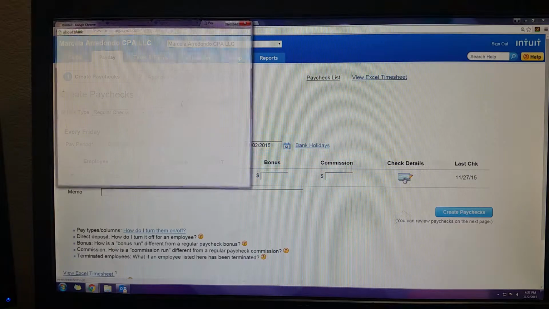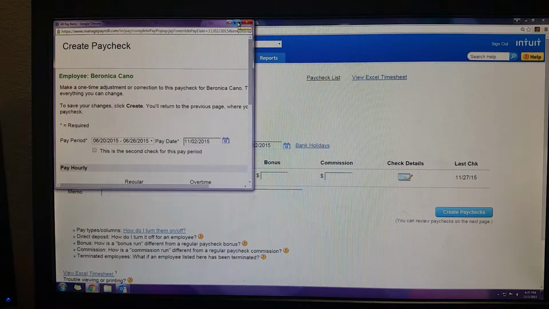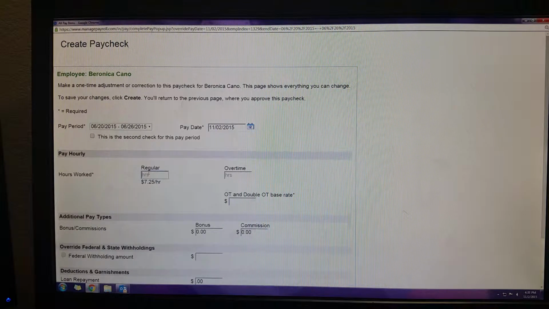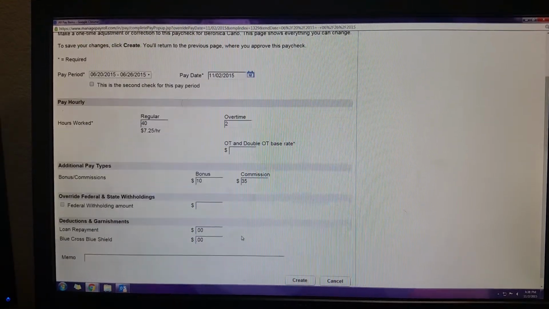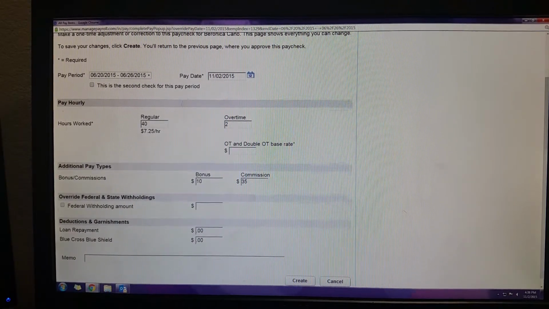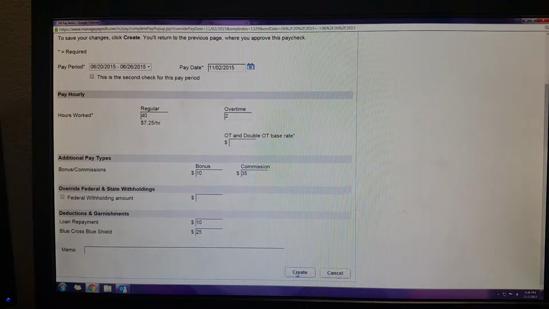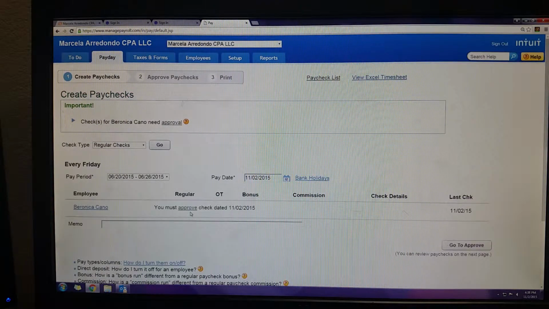Let's say the employee owes you $10. You would expand that by clicking on check details and entering the hours here, 40 hours, 2 hours of overtime. Then we would put the bonus $10, $35 of commission, and then here we would get the $10 loan repayment from the employee. And let's just say they had Blue Cross Blue Shield as health insurance, and we would put the amount that is deducted on their check, and we would then create the check, which we would then have to approve by going to the approve window. So we would go to approve by clicking on the link.